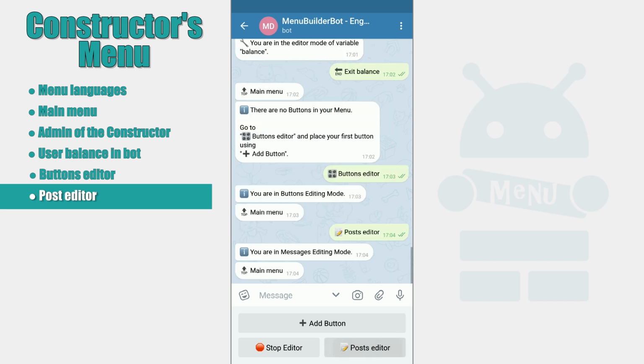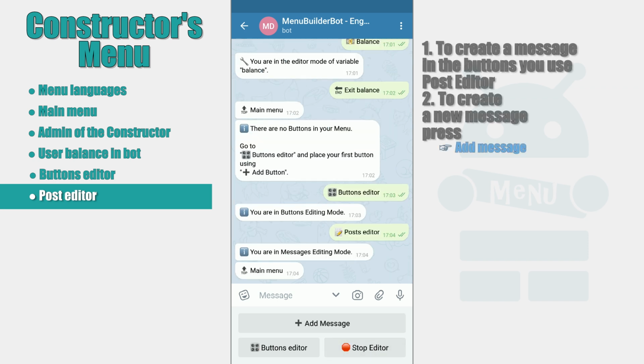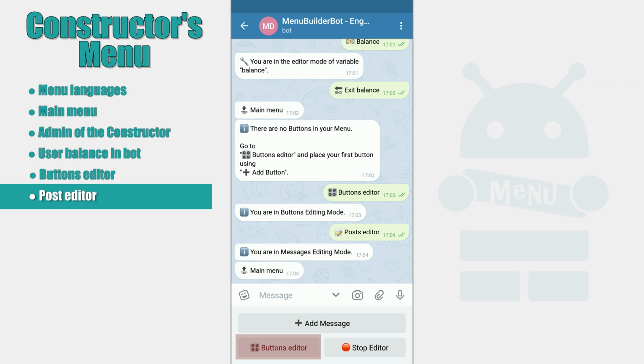Let's do so. The last editor for today's overview is the Post Editor. In general, the post editor looks something like the buttons editor. However, it allows you to add messages by pressing the Add Message button. This editor also has the ability to go directly to the buttons editor, but this time, let's exit the editor using the Stop Editor button.